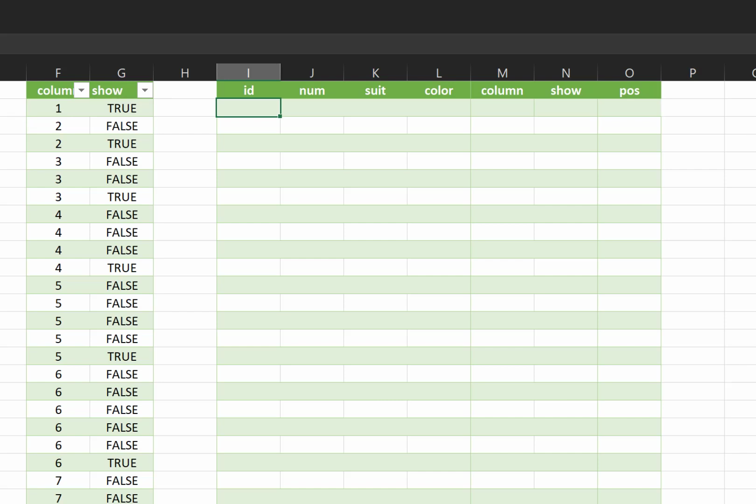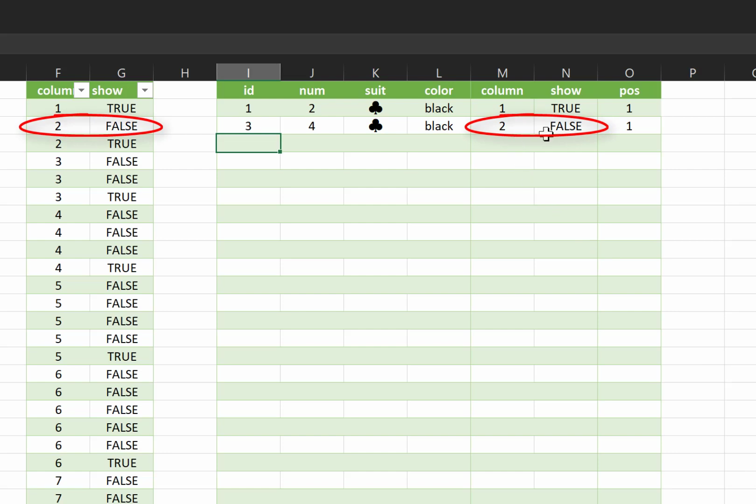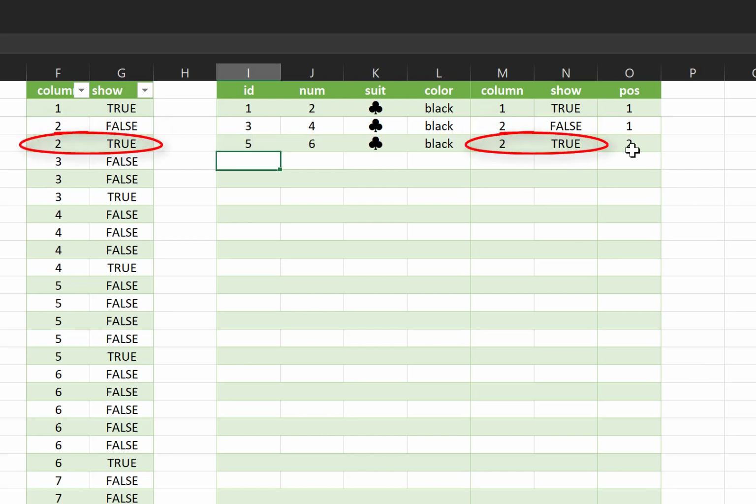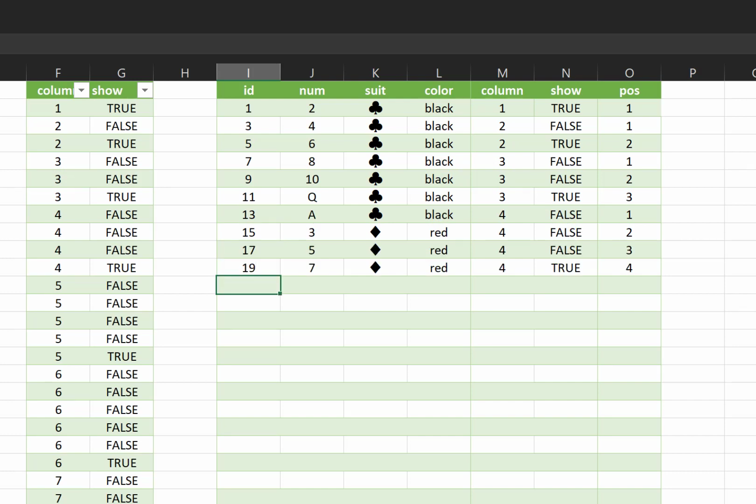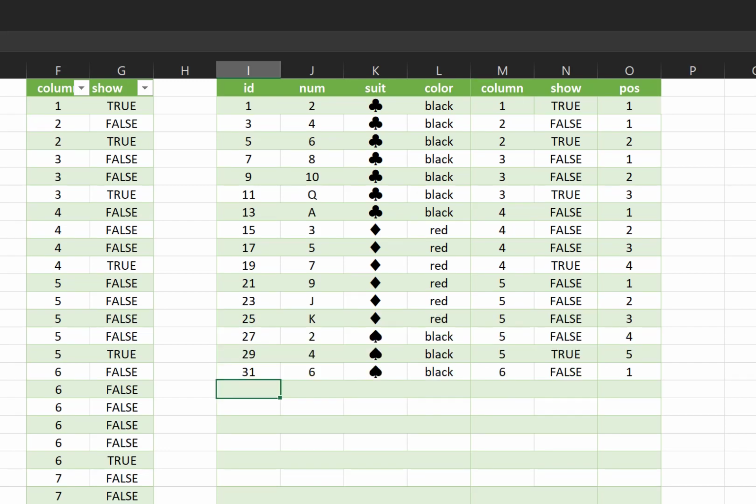So if I pick one card, ID number 1, it places it in column 1, makes it visible, and places it in position 1. I continue selecting a random card. It uses the corresponding information in the setup table, and it calculates a position. I continue selecting a random card. Each random card drawn uses the corresponding information in the setup table. So it's a loop that provides more information.